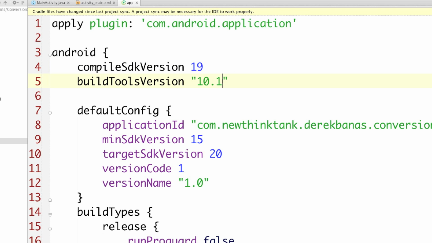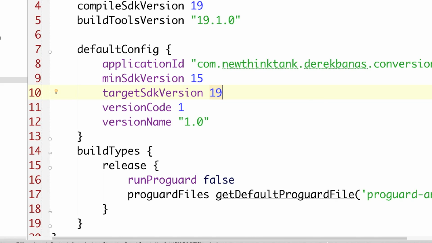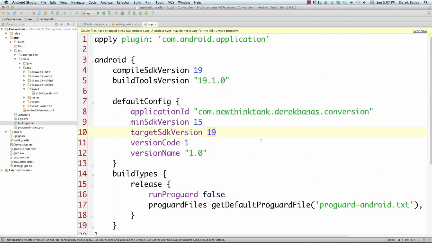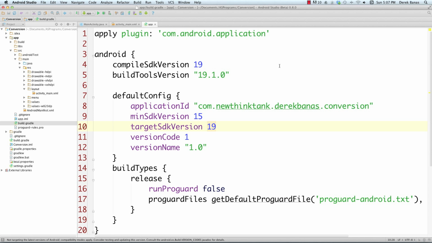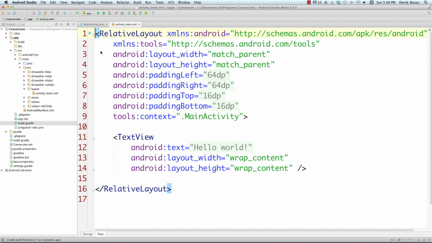That's the reason why I'm doing this right now. I'm going to change this to 19, and target is going to be 19. Minimum version's 15, that's perfectly fine, and everything else looks like it is going to be perfectly fine as well. Then I'm going to come over here and go sync now, and Gradle was able to properly build. Okay, so now we can close that and get into activity main.